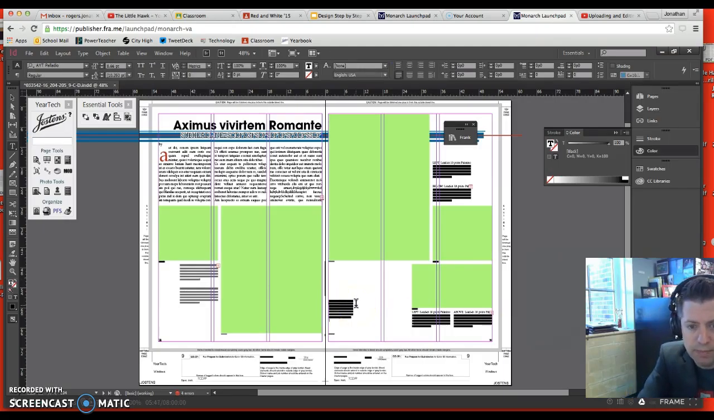So we'll do one, and then just hit return until we go up to the other one. Hit return again. There we go. Bam! Now we have 3 awesome columns in our text box frame.